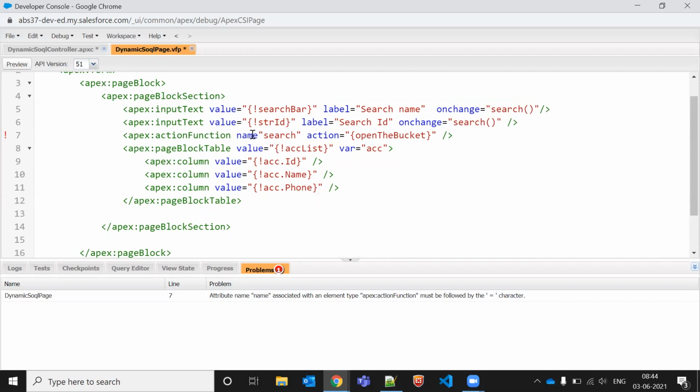Where's the name? Oh, sorry, that should be equal, and it should be search. Yes, fine. So now let's see the result. Let it be saved first.